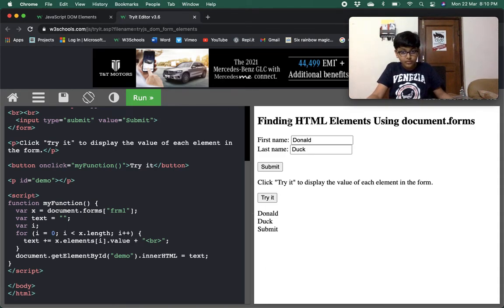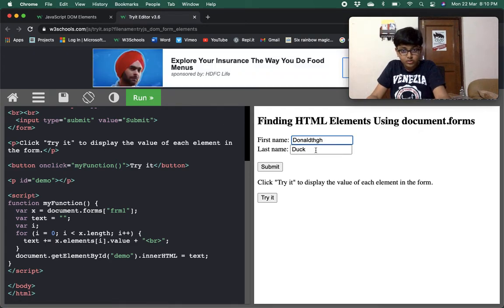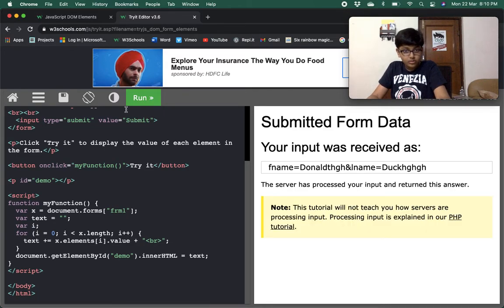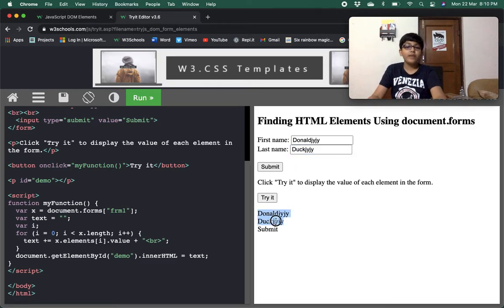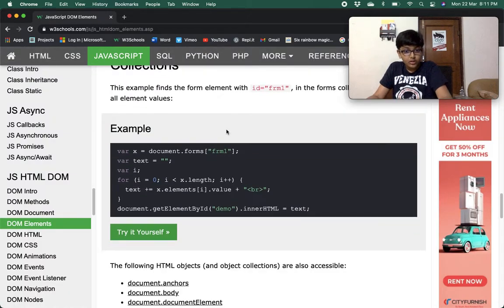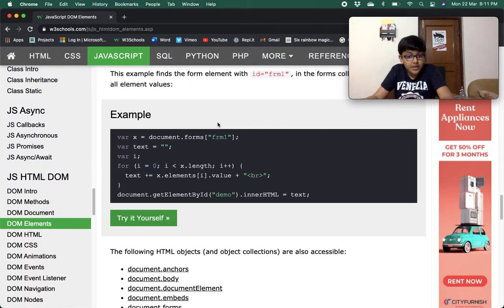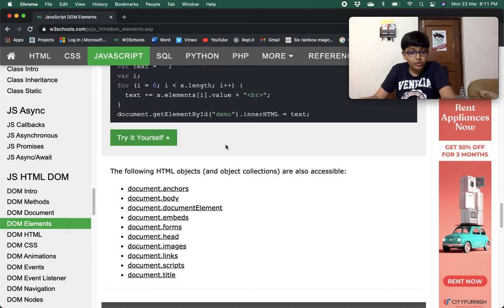Okay, so if I run this and change the values and then try it, these values will come because we are accessing their values, and the values are these that are over here.